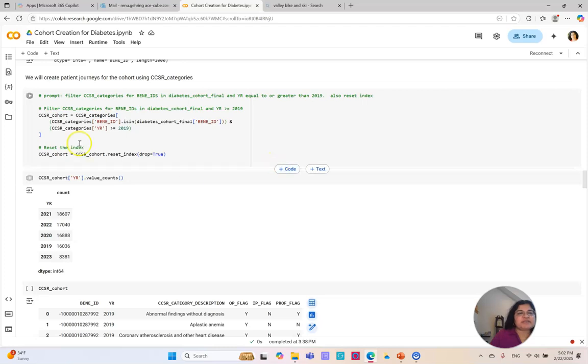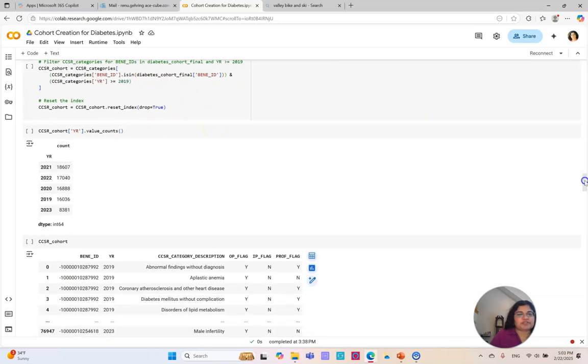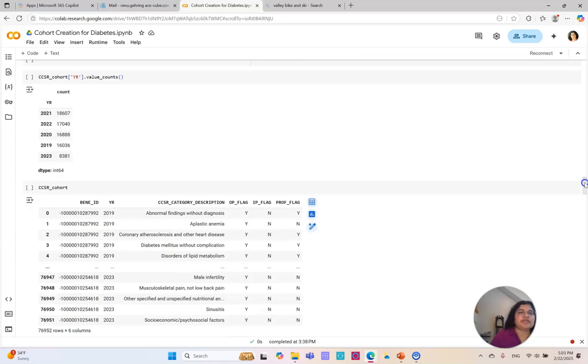So I limit my CCSR cohort to the year is more than 2019, and the Benny ID is in diabetes cohort final. Okay. And now I'm going to print out the values here. And this has printed it out in descending order. And it makes sense. 2021 has the highest number of observations.